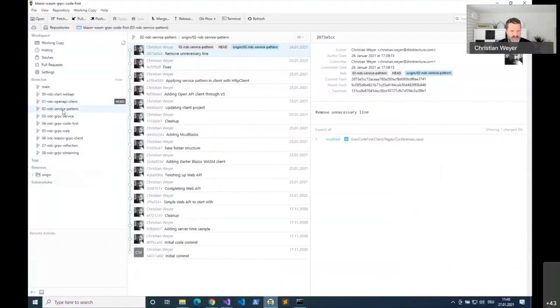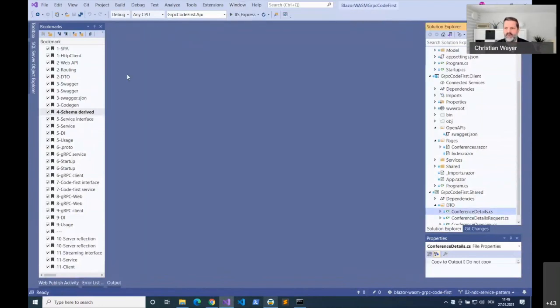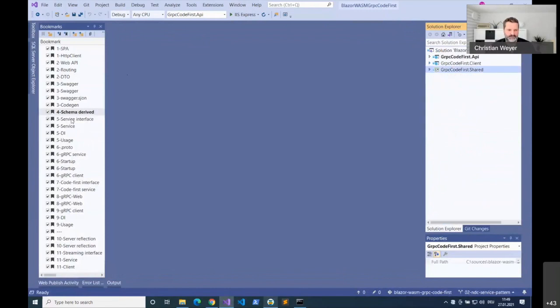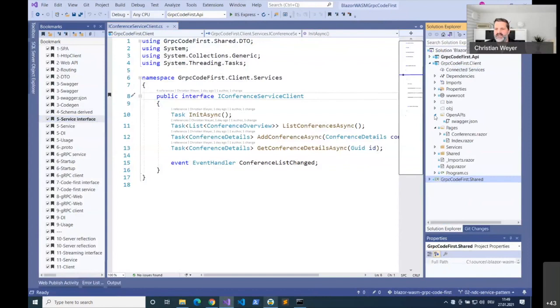So we are going to the branch for the service pattern demo. And let's clean it up a little bit, so close all tabs. All right, so what we are doing now is we're looking at the client side. The idea is to have a client-side interface. Here I call it IConferenceServiceClient, and it has some methods, and it also has an event. I'm not looking at the initialization stuff because that is based on another application that is doing a little bit more complex stuff with SignalR for initializing the communication channels. And I'm not talking about the event handler either. So we are going to concentrate on the prototypical CRUD-like API on that interface.